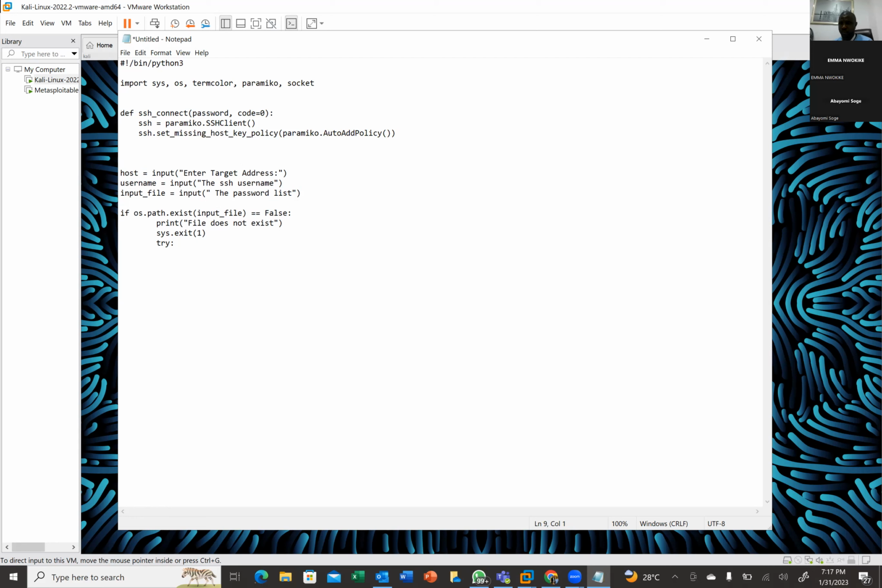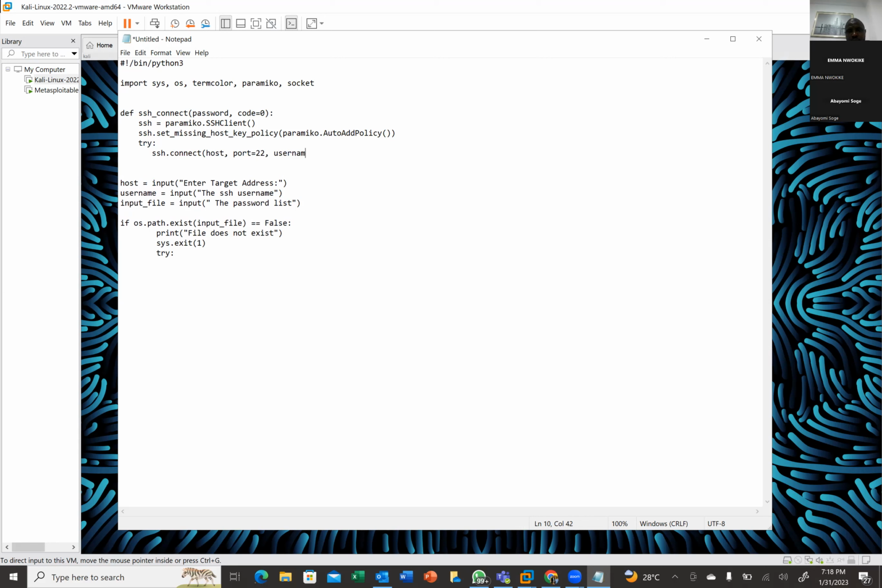Then try. SSH dot connect, host, comma. The SSH port is always 22, so that one is fixed. 22, comma. It's combining that with the username. Username is the username, equals user, comma. Password is the password, bracket. Yes. Then accept.